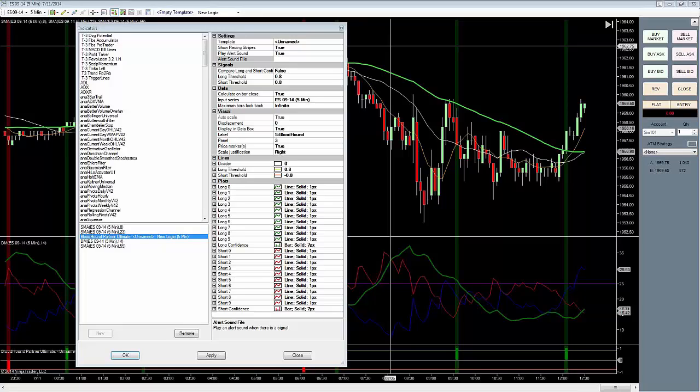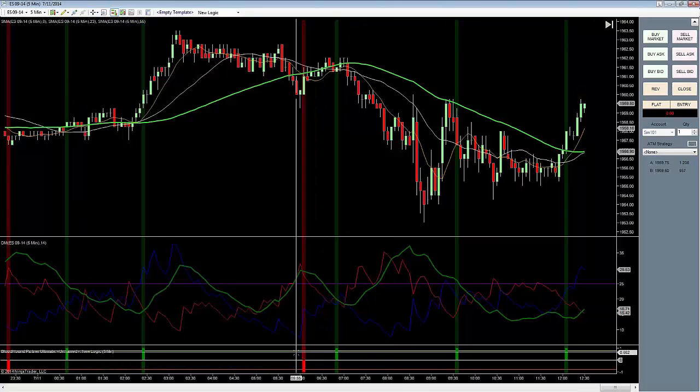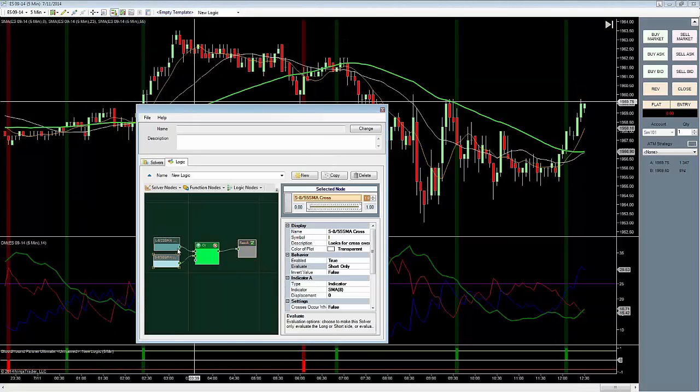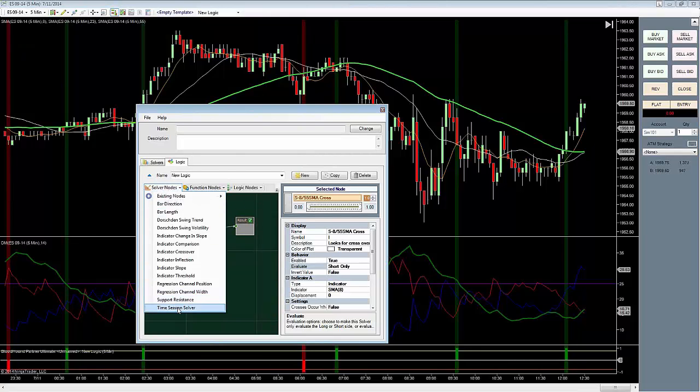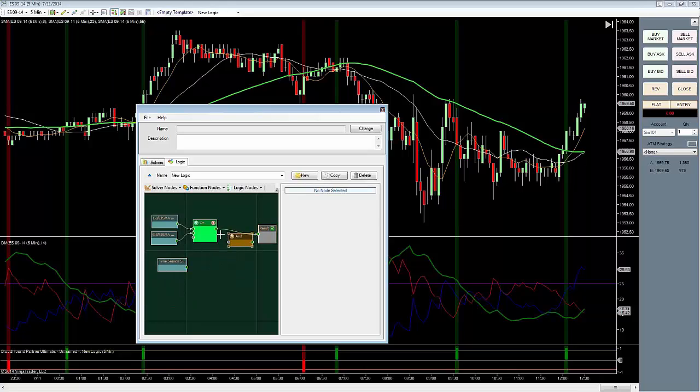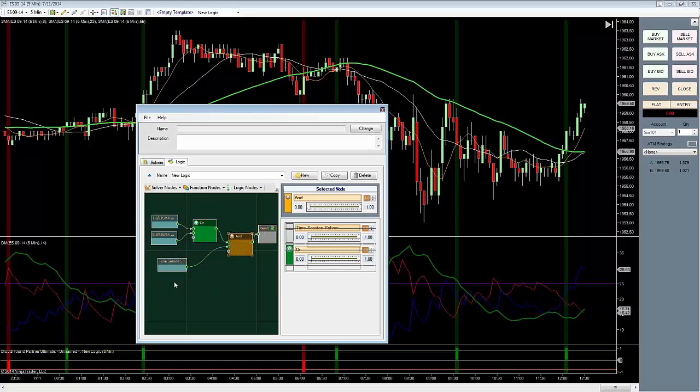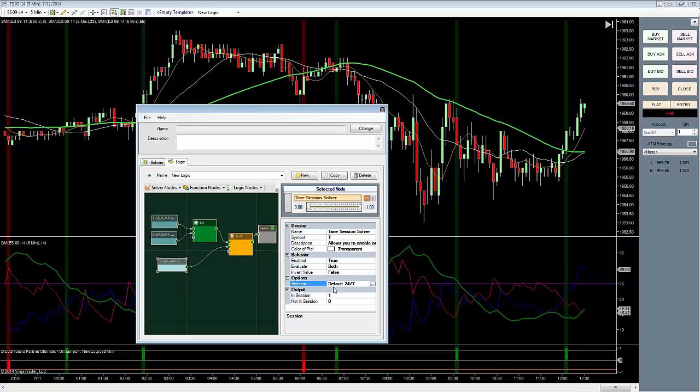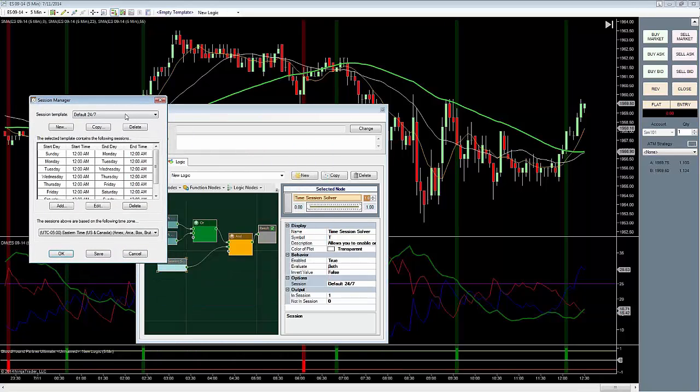Define the period. I'm not sure what you mean, Ken. Define time period. You want to show a time? You can use the time session solver here under solver nodes down at the bottom, time session. So let's say we wanted to show only those signals from 8 o'clock to noon. All right, we'll go in here and make a custom session template. We go into the session, click on the ellipsis, and then new, we'll say 8 to 12. Click OK, and then we add right here.